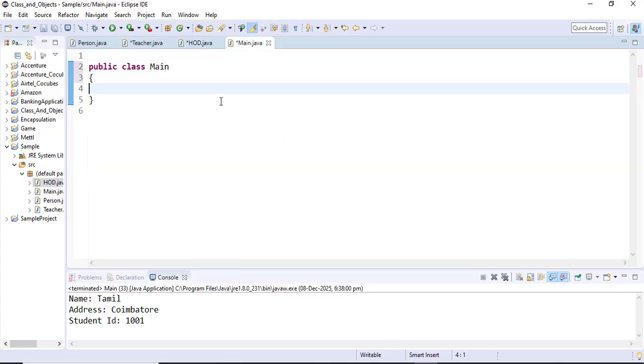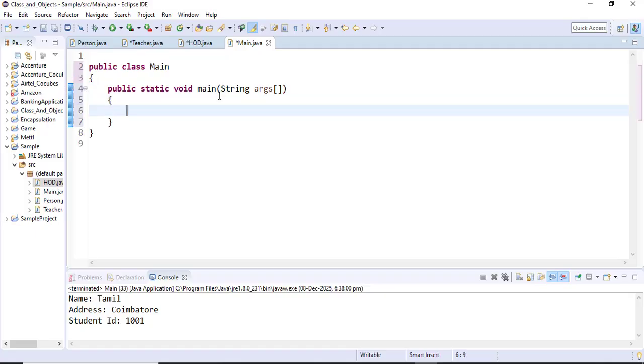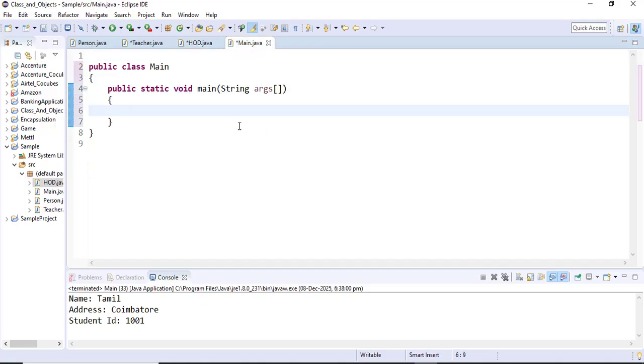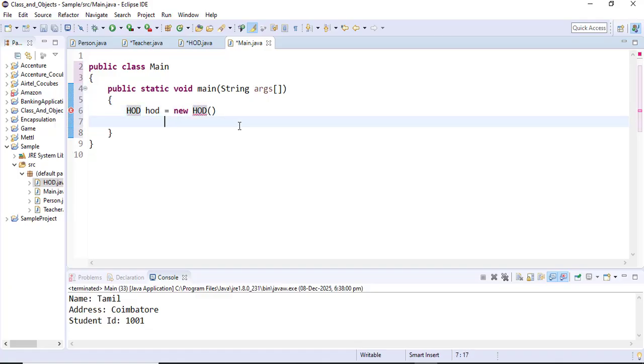Then the main class. So in the main class, what I'm going to do is have public static void main string args. Now I'm going to create an object for the HOD class. That's enough. With the help of the HOD object, I can acquire all the members, of the parent as well as the person. So I'll create an object. HOD, small hod equal to new HOD. I have created an object for the class.